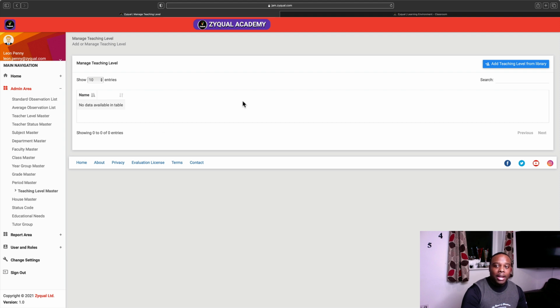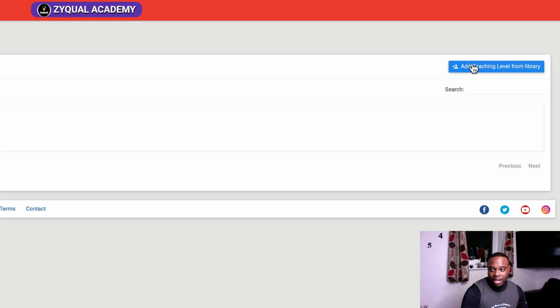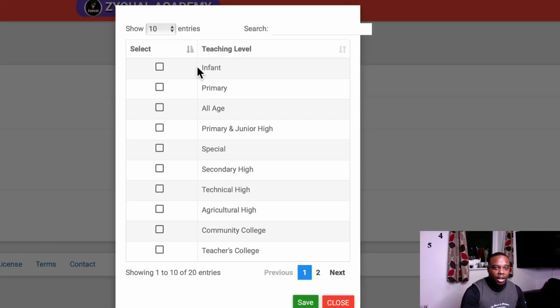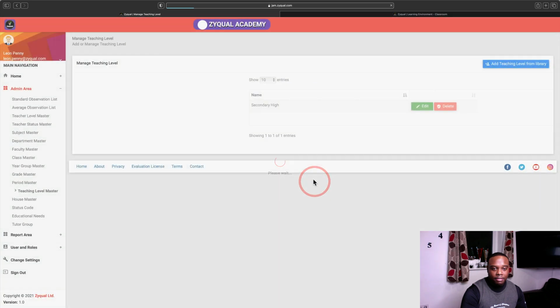Yours will be blank like mine to start with. So you then add it from the library. You then click on add teaching level from library. And this school that I'm currently setting up is a secondary high. So you choose secondary high and click save.